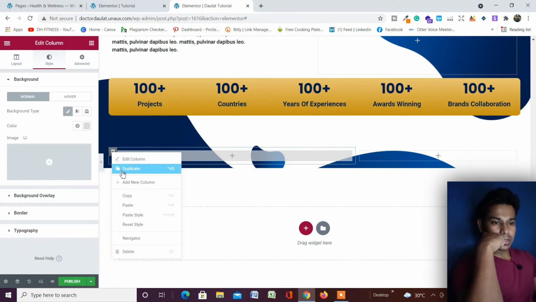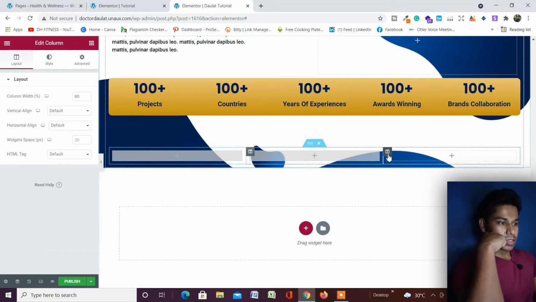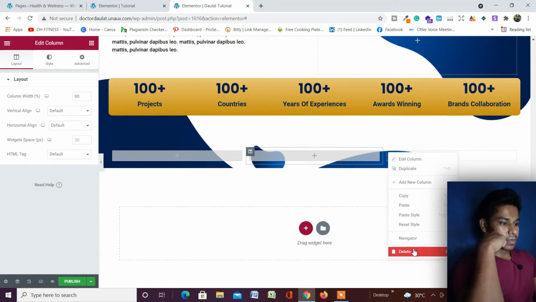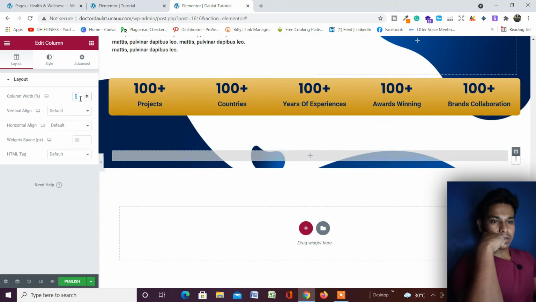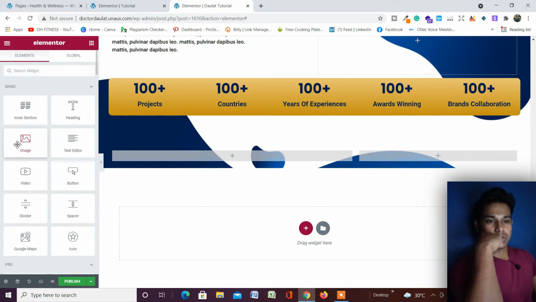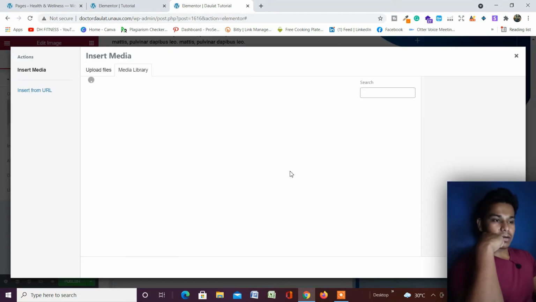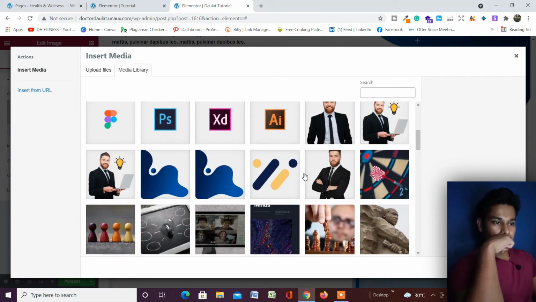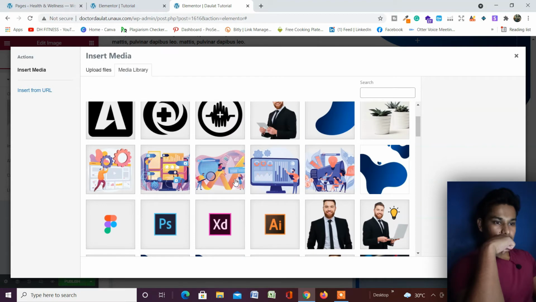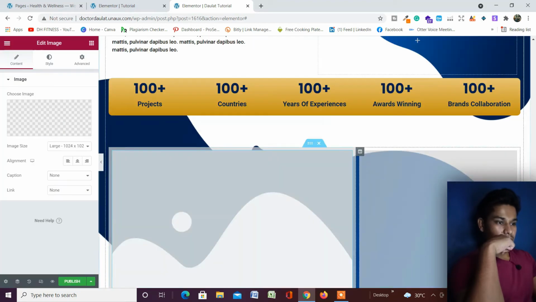Duplicate this section and just delete this section and set this section to 40% width. Now let's start adding the projects. So bring this image section into this section and click here, and from here you can display all the projects which you have worked on in the past. So the project I want to display first is this one. Click on this.